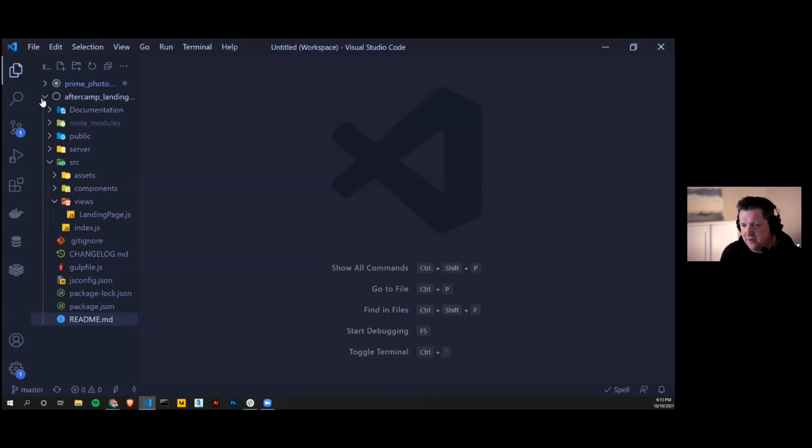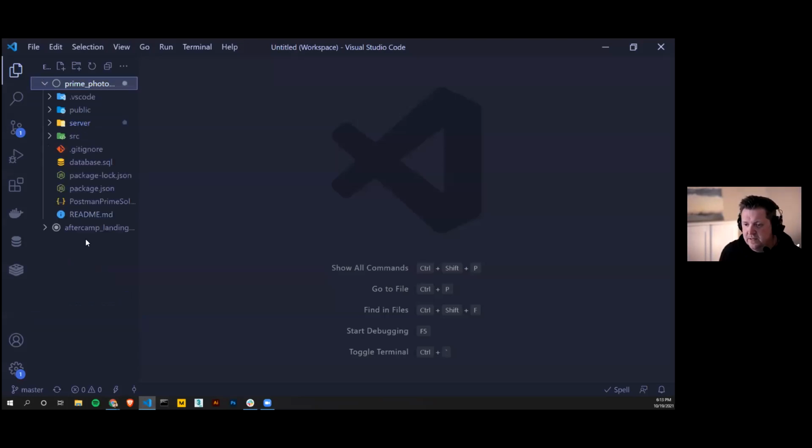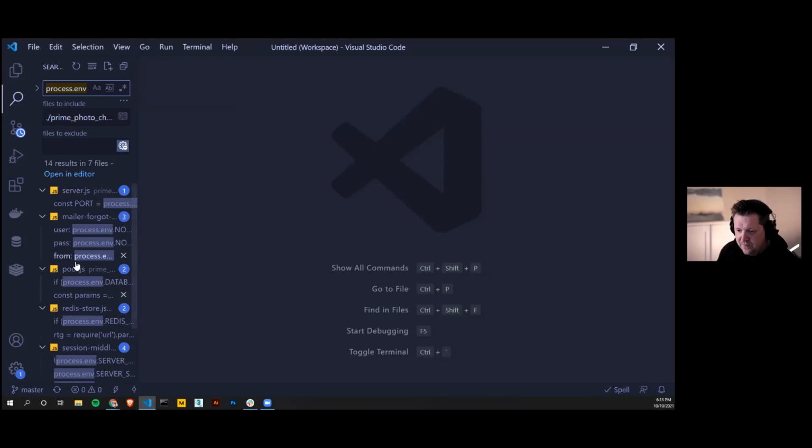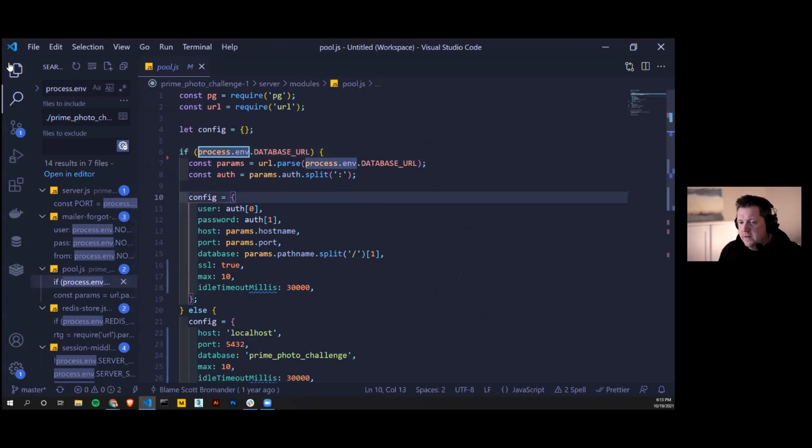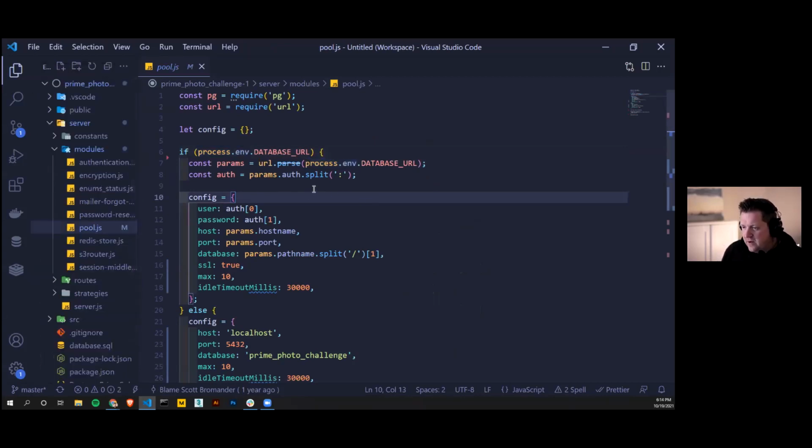I think I have an example pulled up already. Here, I'm going to run a quick check on this. Get process venv, perfect. There you go. Here's a little snippet of code, kind of what I'm talking about. This is a pool file for a Node Express application, and this file is used to connect to the database.